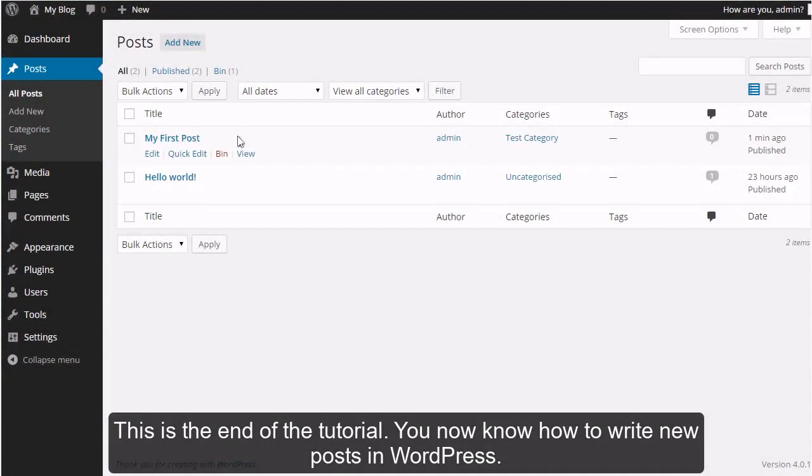This is the end of the tutorial. You now know how to write new posts in WordPress.